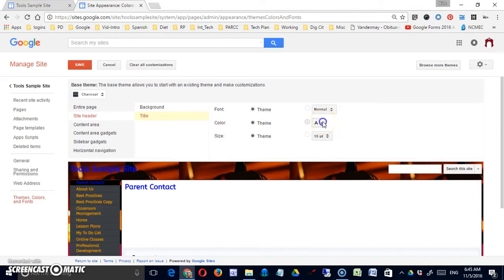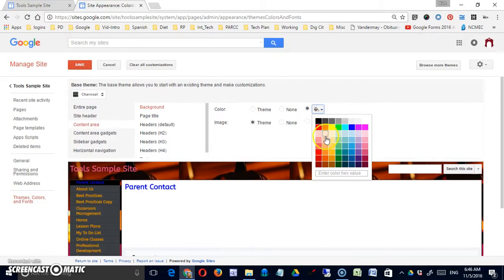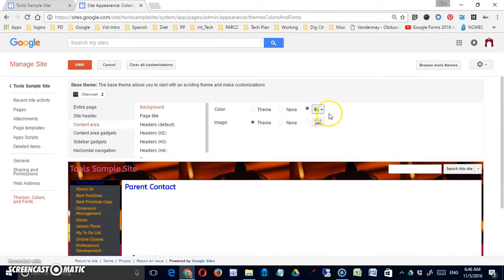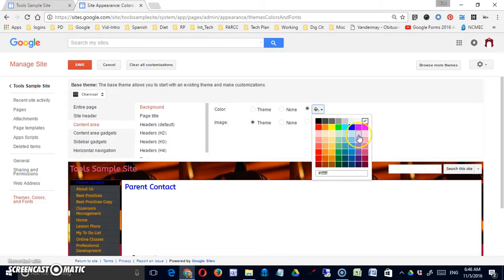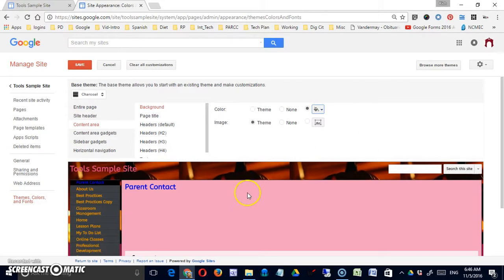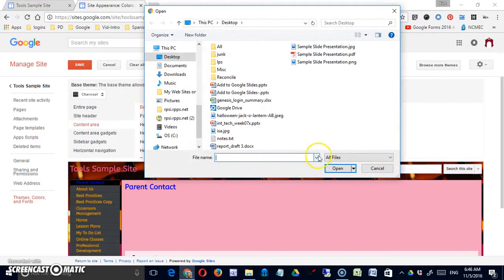So let me just change the color so you can see that. So you've got the font, the color, the size. Now you're dealing with the content area here. So the color of the content area, I'm going to just, well, it is white. So you can change that. You could put an image in there, etc. So you get the idea.